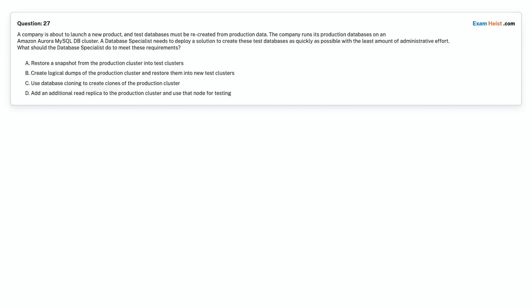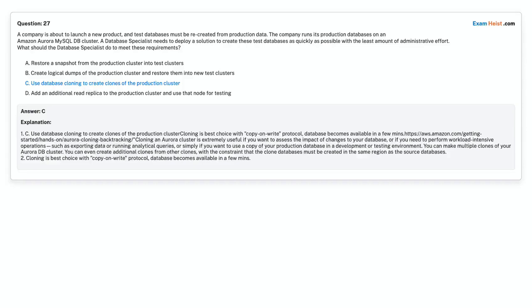Option A. Restore a snapshot from the production cluster into test clusters. Option B. Create logical dumps of the production cluster and restore them into new test clusters. Option C. Use database cloning to create clones of the production cluster. Option D. Add an additional read replica to the production cluster and use that node for testing. Choose the correct answer. Correct answer is Option C. Use database cloning to create clones of the production cluster.